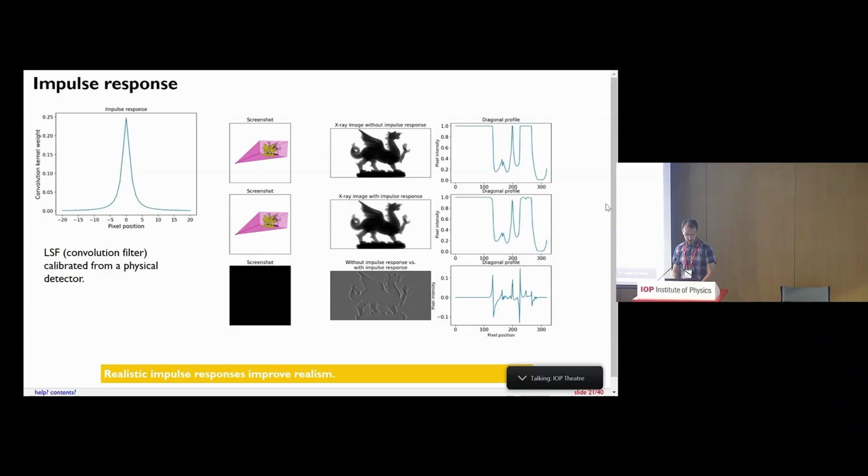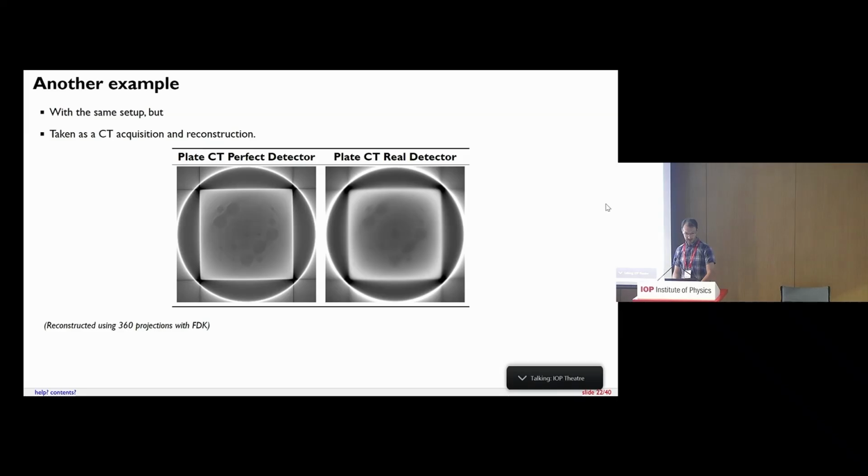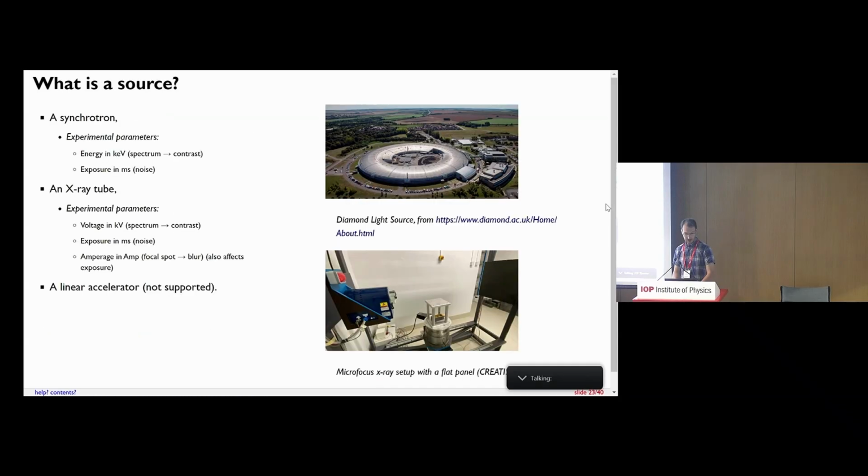So again, if you use a realistic impulse response, you can improve your simulations. And this is what will happen on a CT scan. So we use the same response here. A source could be a synchrotron. So here it's actually quite easy to model. These are these big facilities. Or it could be an X-ray tube. I don't support linear accelerators for now.